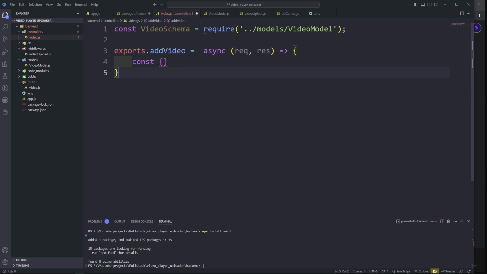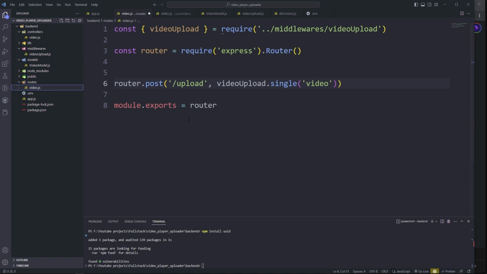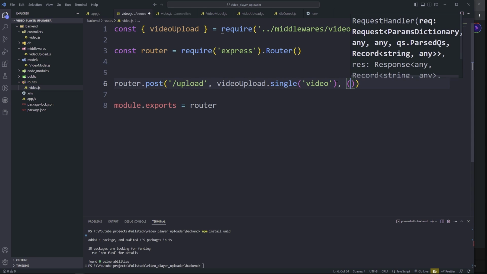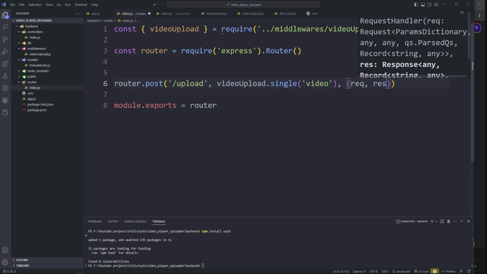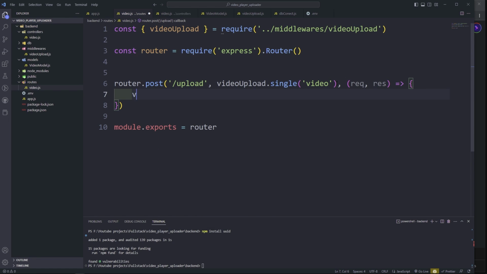Okay, so let's try uploading first, actually. Let's try upload before we add video. Let's test our upload middleware. Let's go back to the routes. So here, after that, let's do a callback function. Let's do request, the response, and then let's do video.